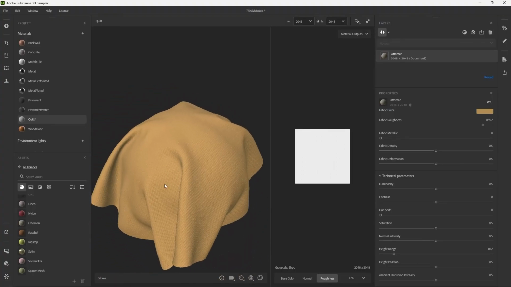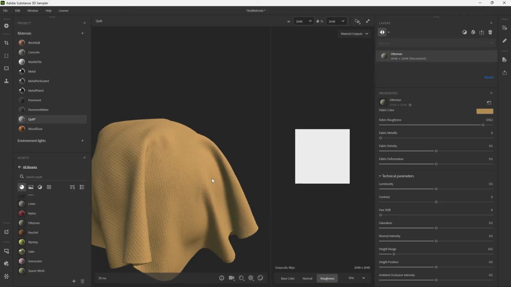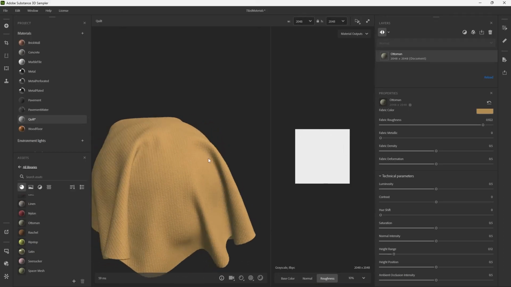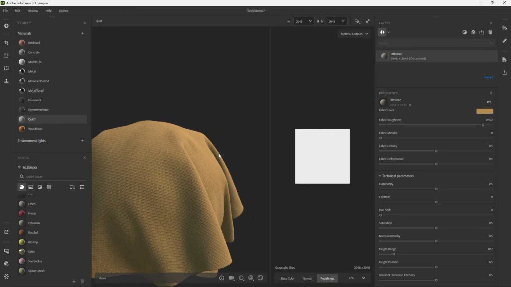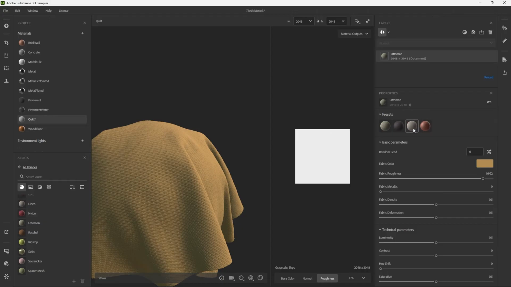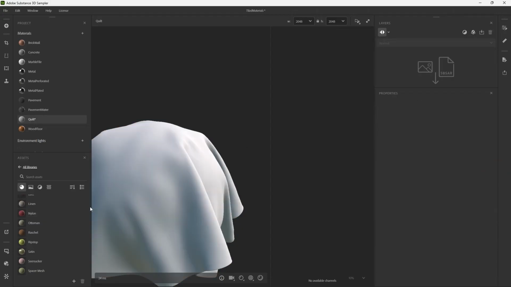So this already honestly looks good, but there's a lot of other really cool stuff we can do if we want to create our own. So I just wanted to show you that really quick. You even have options up here for different presets, but I'm going to remove that, and I'm just going to put in a base material.